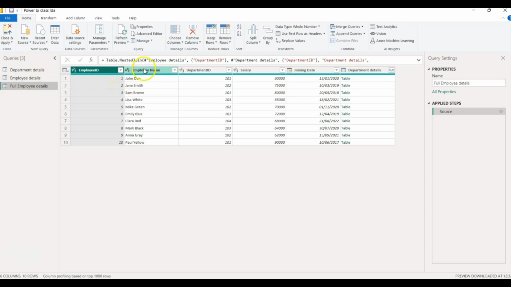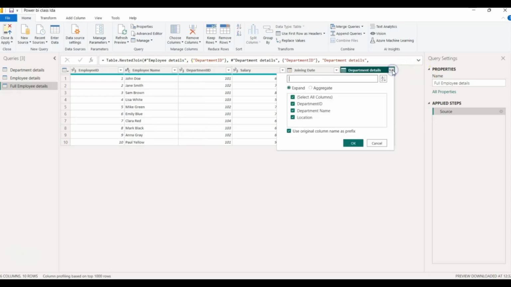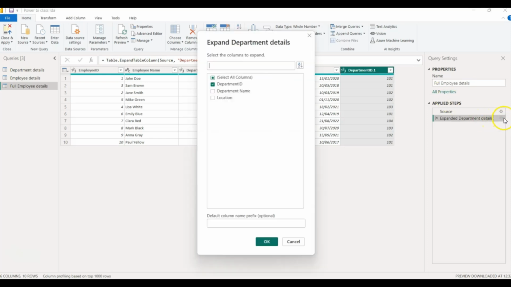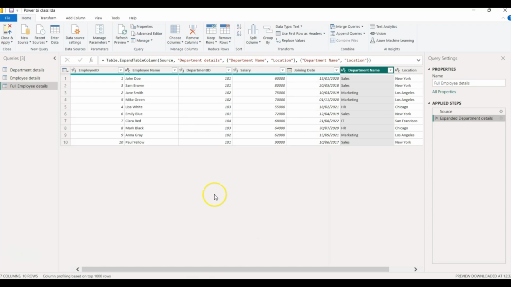Right, so let's say I want to group the salary based on department. Right now, let me expand this. I'll uncheck all, check departments, and I'll hit OK. I don't want to use original column name as prefix. So we have this now. I'm going to go back to the settings. I only checked ID, so I'll check all, then check just the name and location I want to work with. Okay, so I have these two.